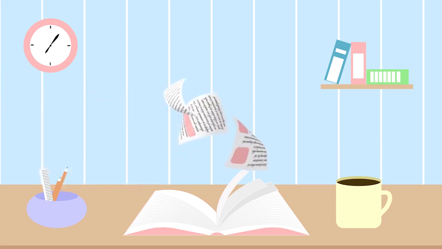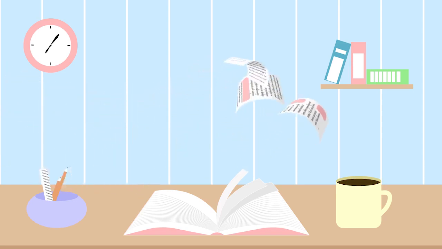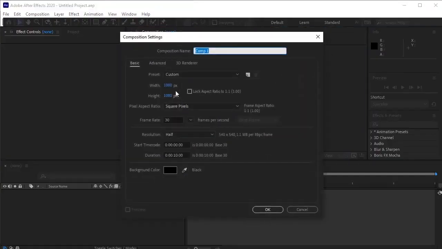Hey, designers. Let's create this animation in After Effects. Create a new composition, 1920 by 1080. OK.